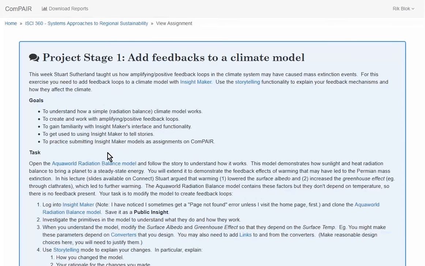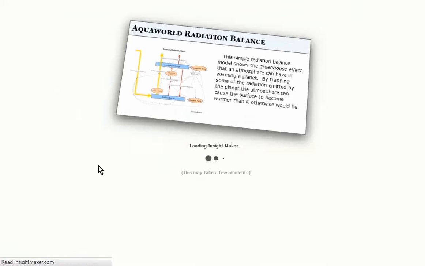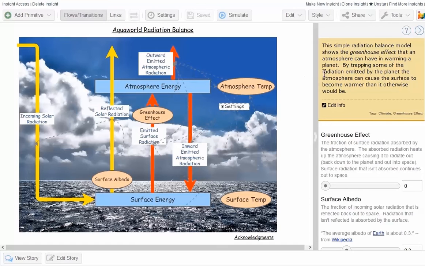So let's start by opening the model. If it fails to open and you get a page not found error, try refreshing and see if that works. If that doesn't work, try going to Insight Maker's homepage and then trying to load the model again from compare. Sometimes that process will help.